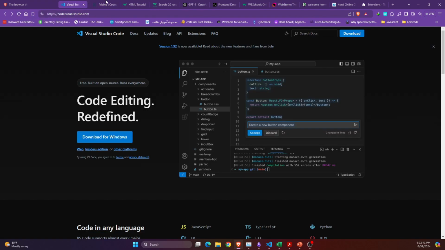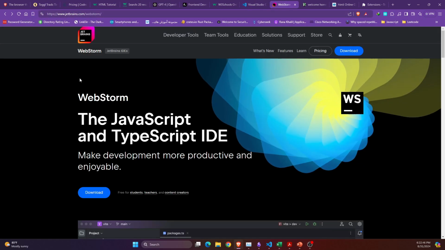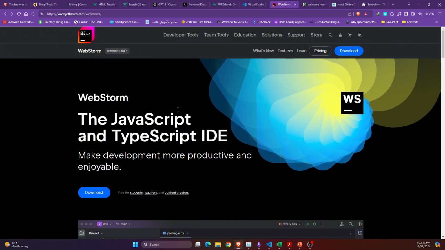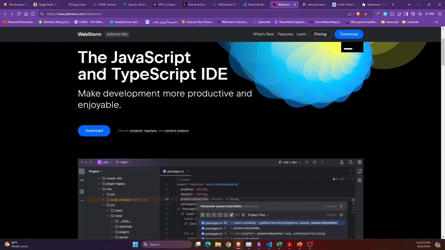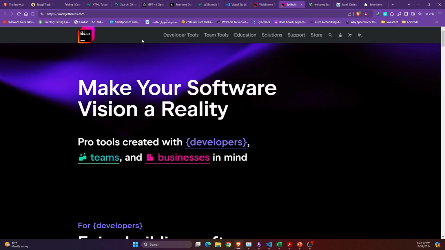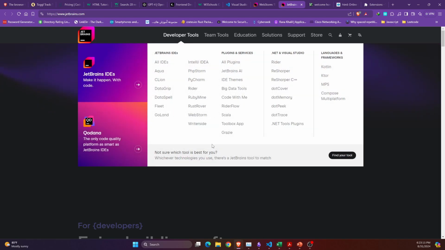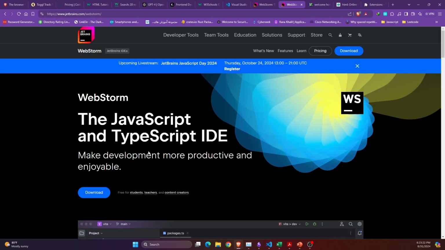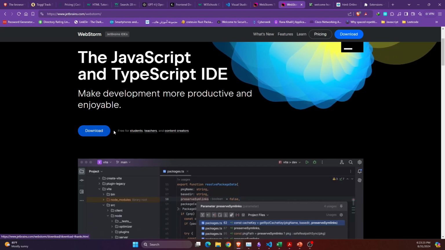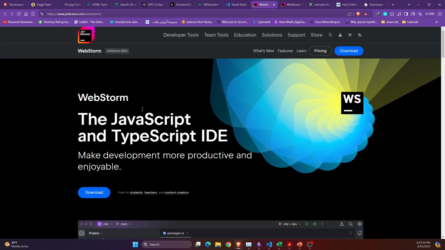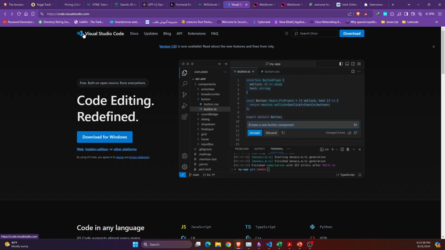VS Code is the IDE, and this is another IDE. It's totally up to you guys what kind of IDE you want to use. It's called JetBrains. They have a ton of IDEs for different programming languages. The one that we're going to use is WebStorm, which is free. I believe so, it's free for everyone. This is a good IDE to use, and VS Code from Microsoft is great.